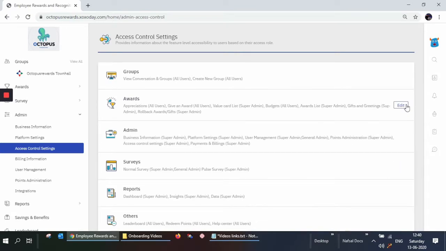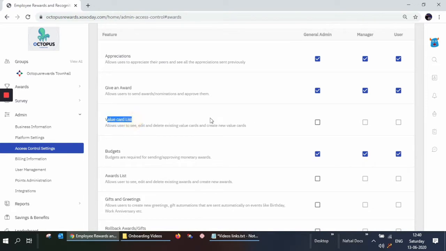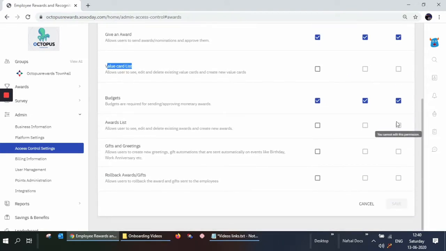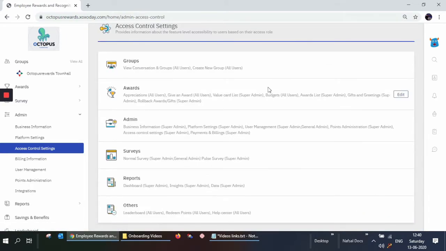When you go to awards, like the value card list, creating the list of value cards, you could delegate that to general admin, but you cannot delegate that to a manager or a user. So those will be grayed out by default. Okay, I will cover this again later at the end.